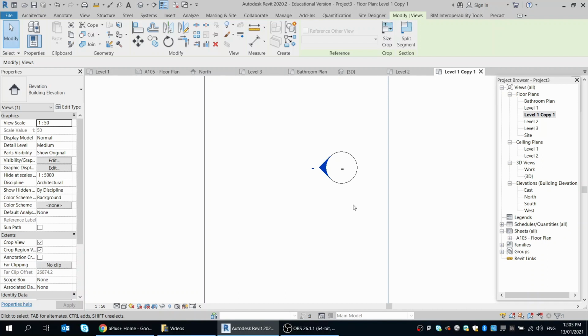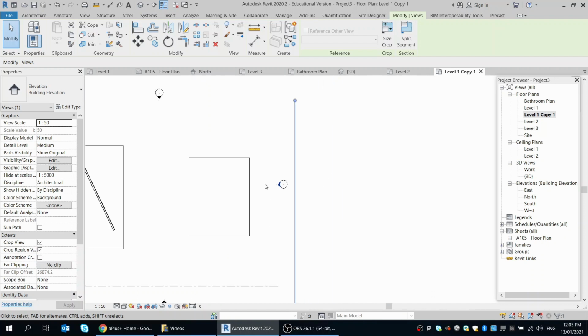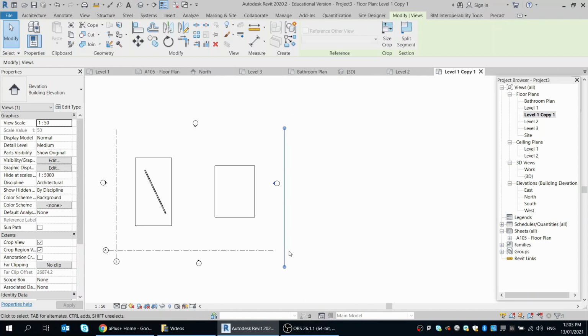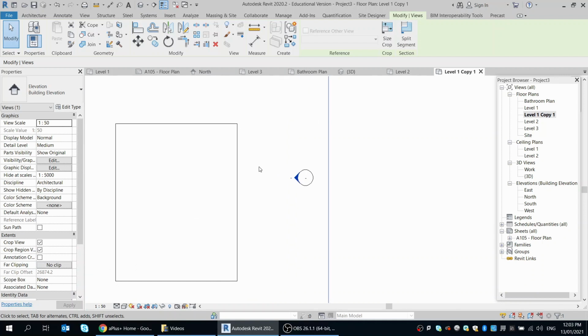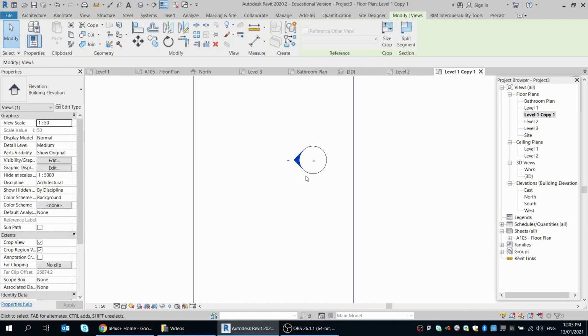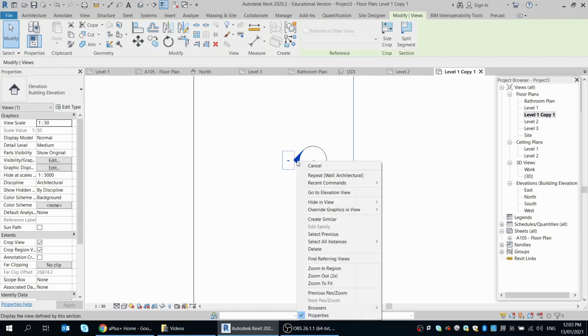If I want to open the elevation from here, I can just double click on that black triangle and it will take me direct there. You can see I've selected the elevation triangle. The properties in the properties box relate to the view of the elevation itself. And if I zoom out, there's a line here that represents where the elevation is looking and the cut plane that it's using.